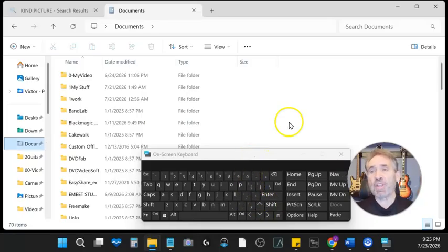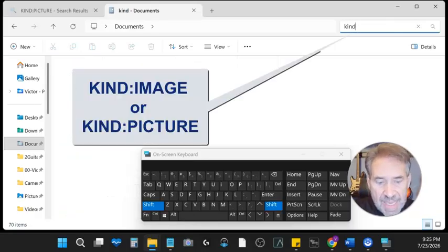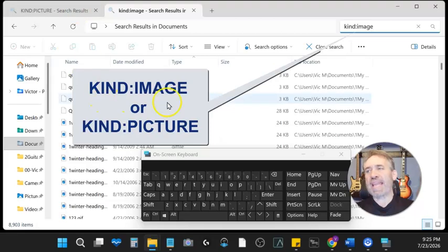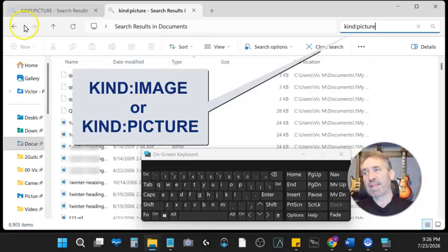So what you want to do is go right up here to the top, and type in kind. And then you could do image. You could type image, or you can even type picture. Both are going to bring up the same thing.